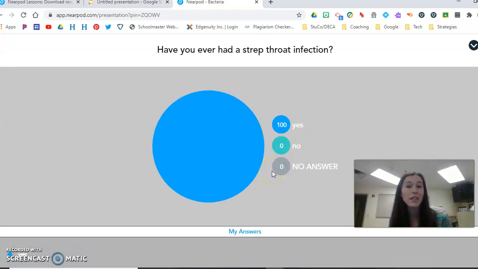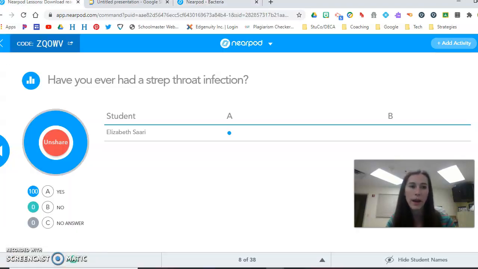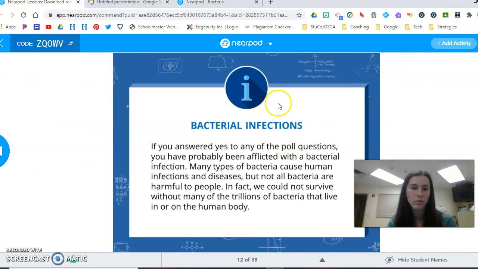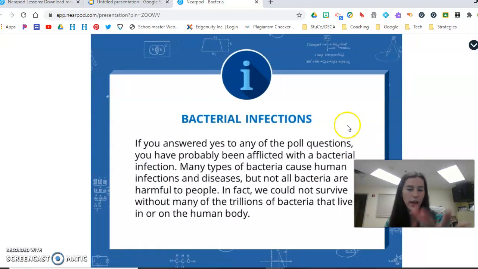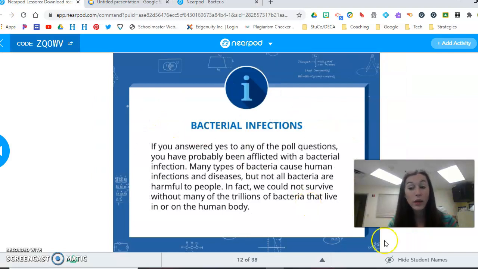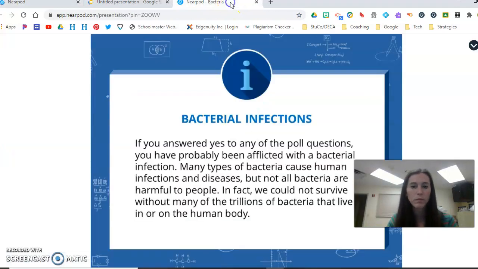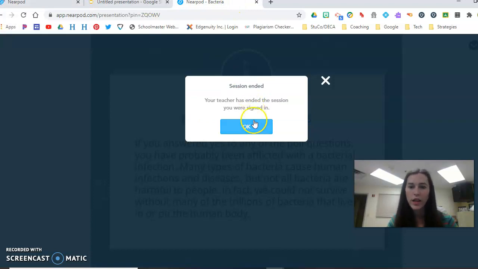So this is cool because as a teacher, you yourself can walk through the lesson as a student would view it, and you can see what your students will see. So you can see, I don't see who said yes. I don't see who said no. I just see the amount. Now as a teacher, I want to move on. Let's say I want to just skip those. And as a student, now I'm on the same thing the teacher's on. So really cool. You can hide student names. You can do all kinds of stuff. You can add activities. I'm going to end the session. And you can see your teacher has ended the session.